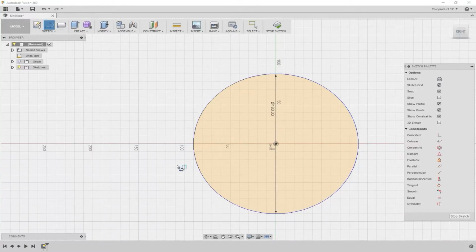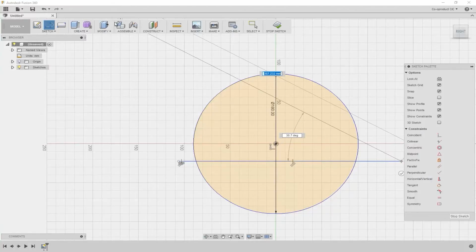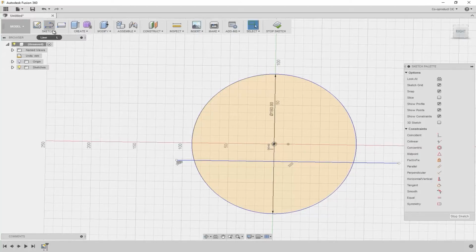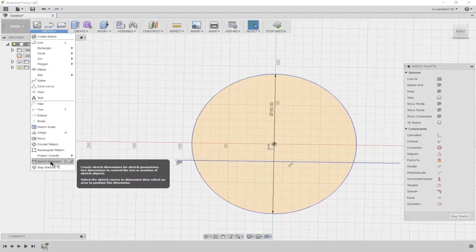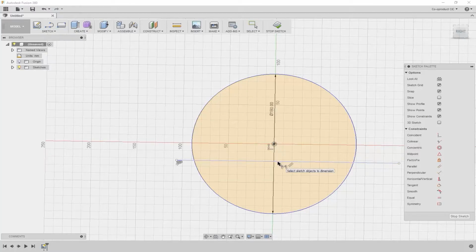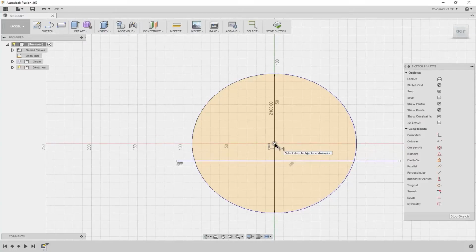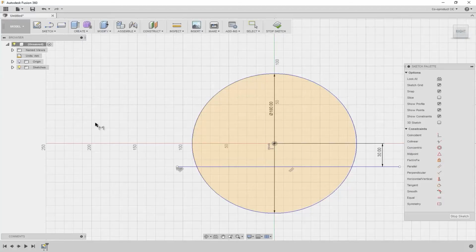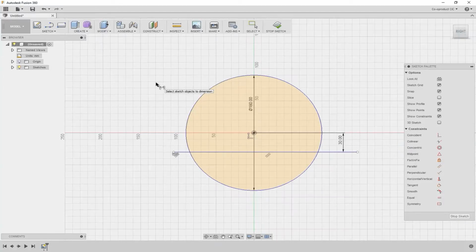So select Sketch, Line, and it doesn't matter what the length of this line is, this is just to help us sketch. And once we've done that, we just need to dimension this line to make sure that it's the correct distance. So select Sketch, Sketch Dimension, select the line, and select the origin point, drag out, and enter the value of 30mm directly. Then press Return on the keyboard. That ensures that our line is 30mm directly below the origin horizontal point.